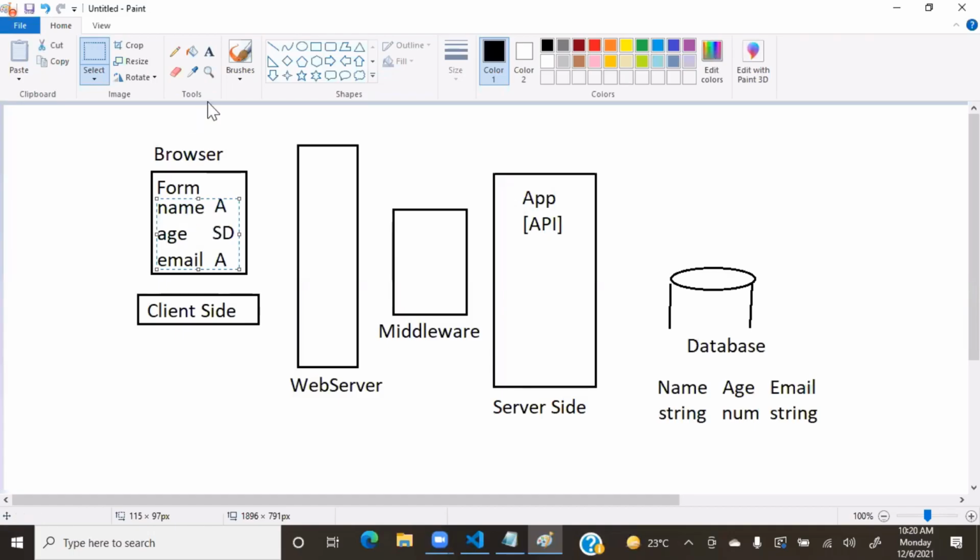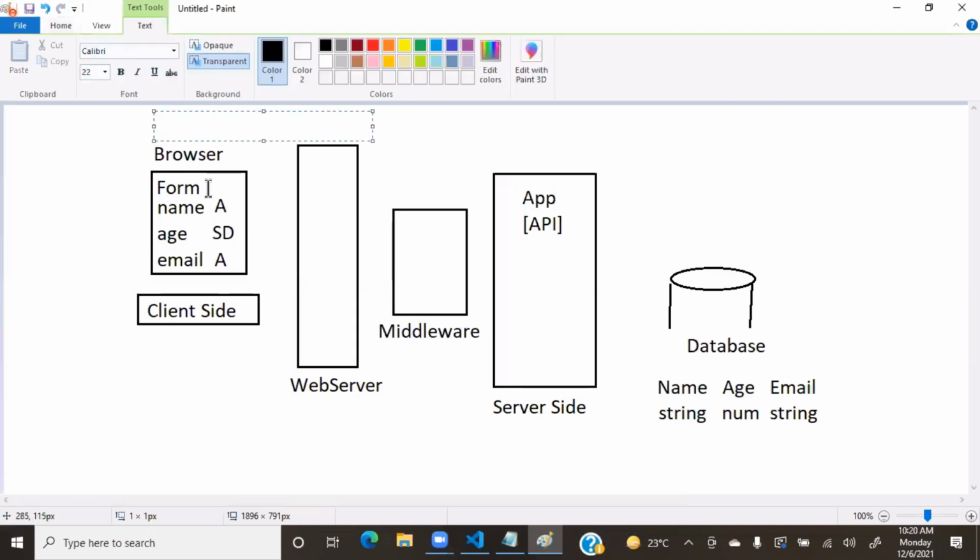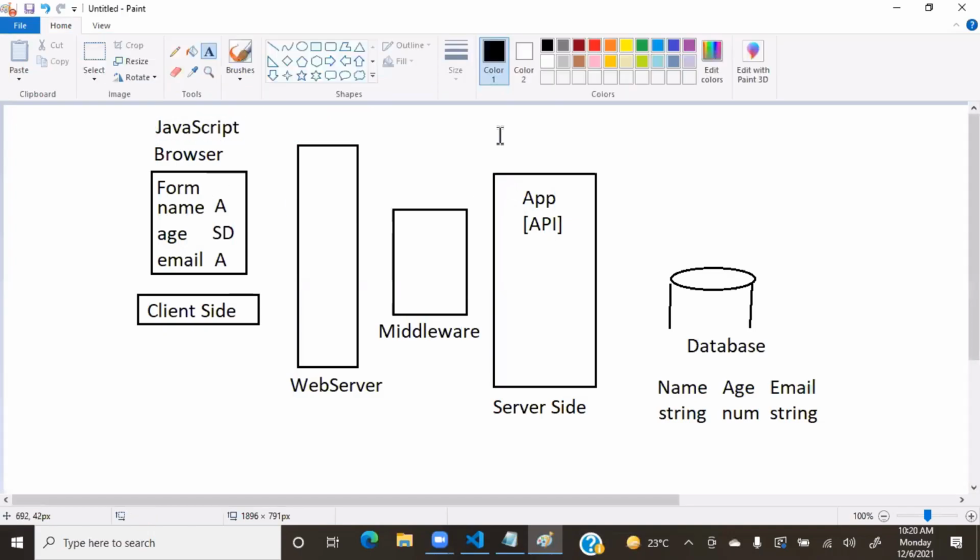And who is that script? Who can run in the browser? A client side script. That means who is it? JavaScript. So what is the role of JavaScript here? The main role of JavaScript is to reduce the burden on the server.